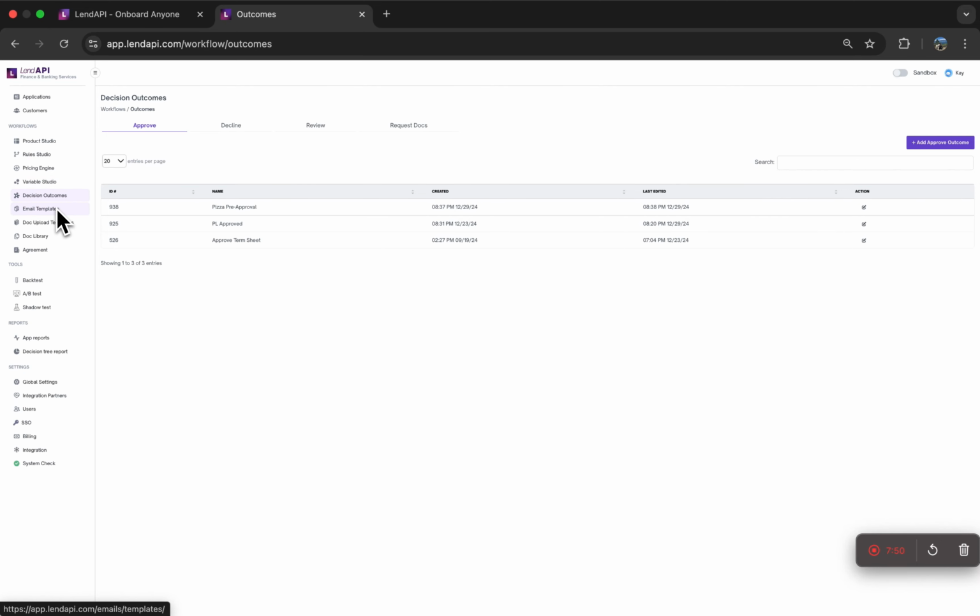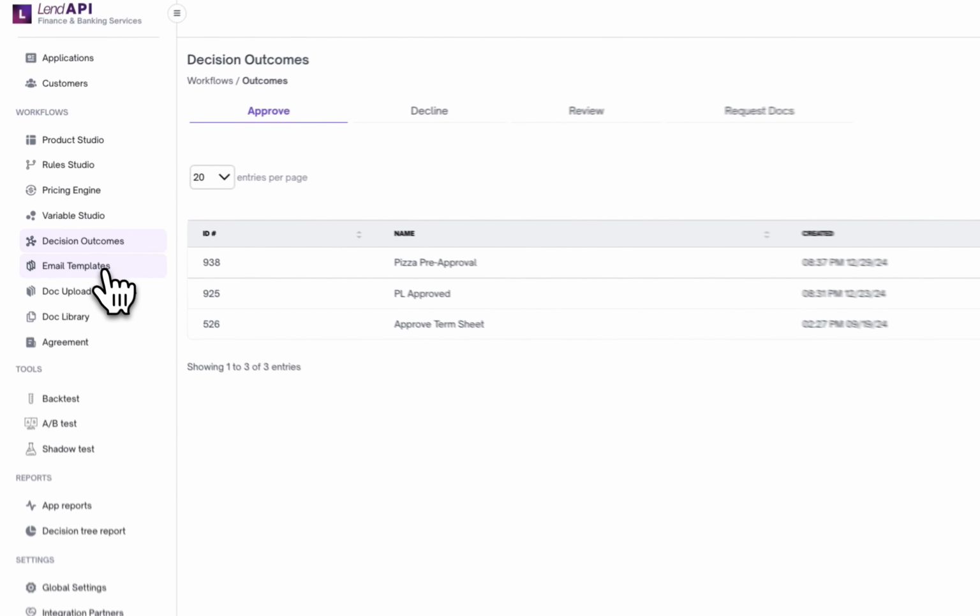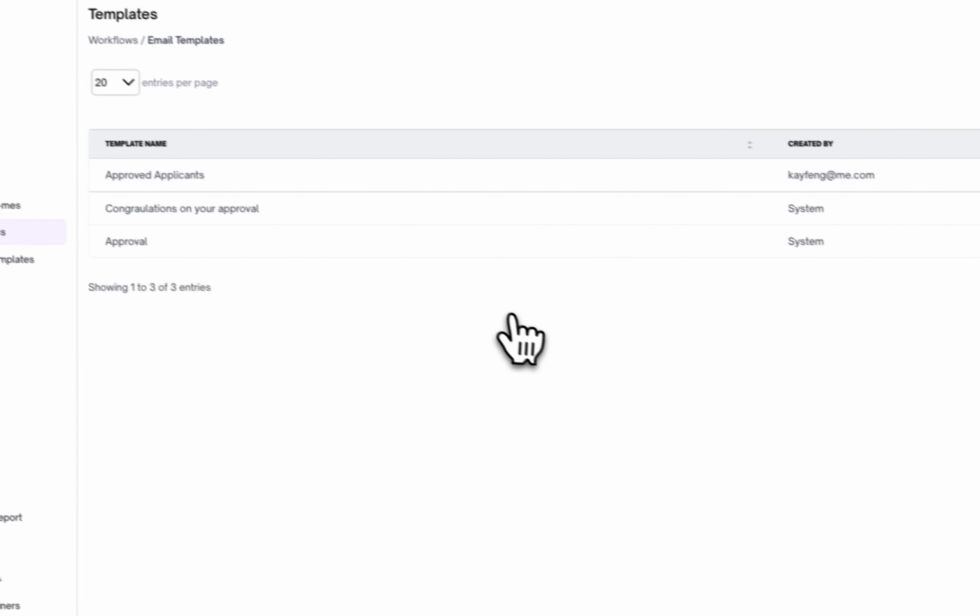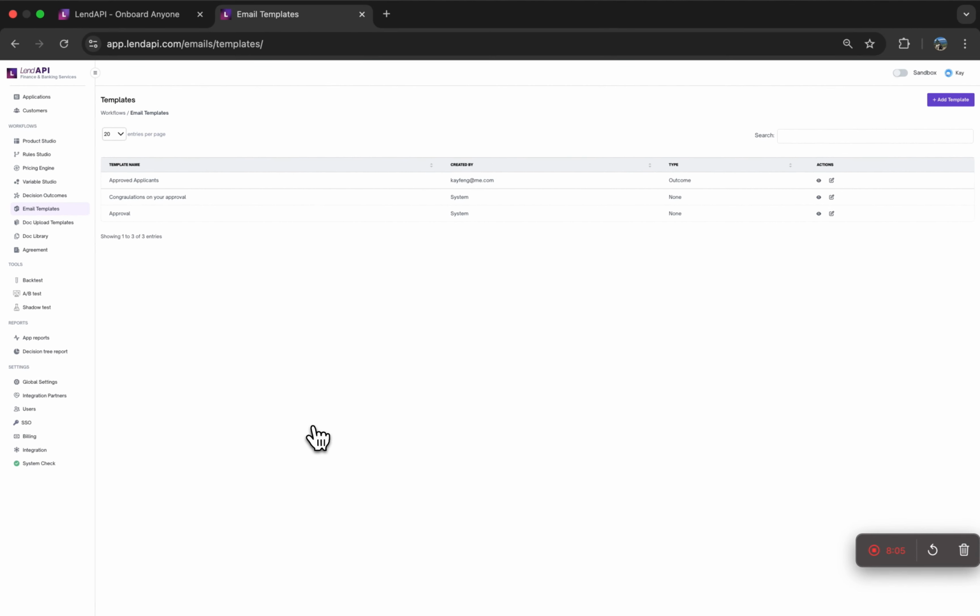But before we get started, I think it's also important to understand that we can set some email templates. So let's go ahead and set a pre-approval email template to trigger along with our outcome.